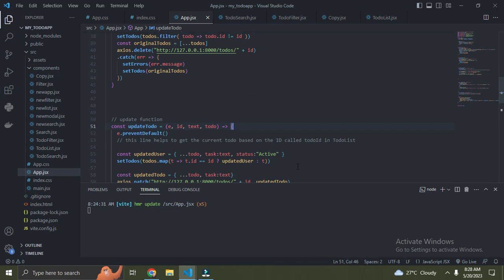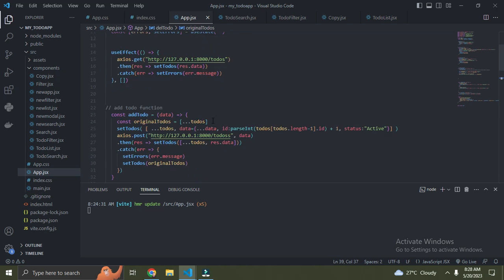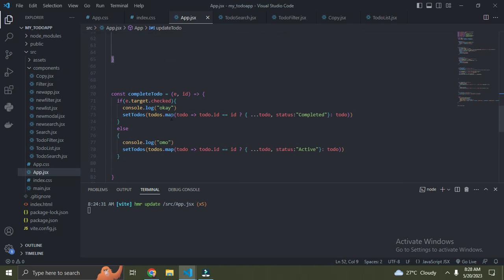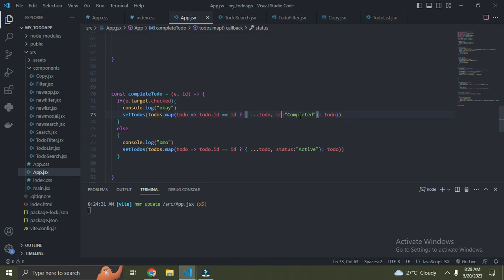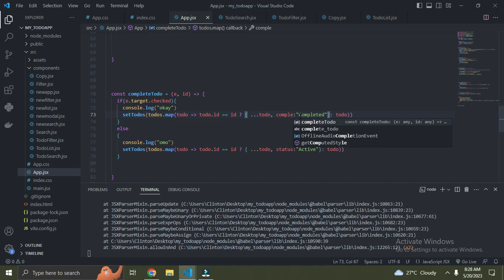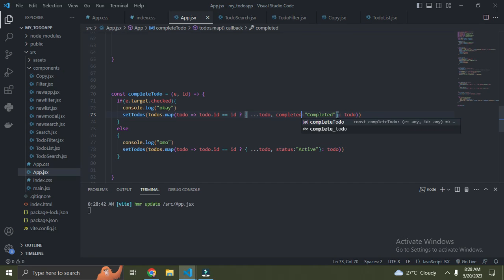We have here a complete function, the complete to do function. So how do you go about it? It's very similar to the update function, super similar. Just right here we have this field called status, but currently we are using a field called completed from Django. So let's change this to completed. Completed should be equal to, let's change it to true.